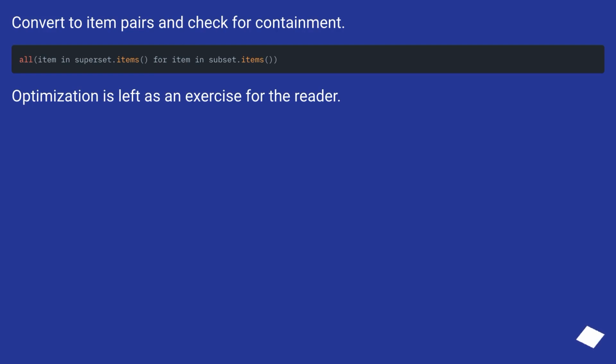Convert to item pairs and check for containment. Optimization is left as an exercise for the reader.